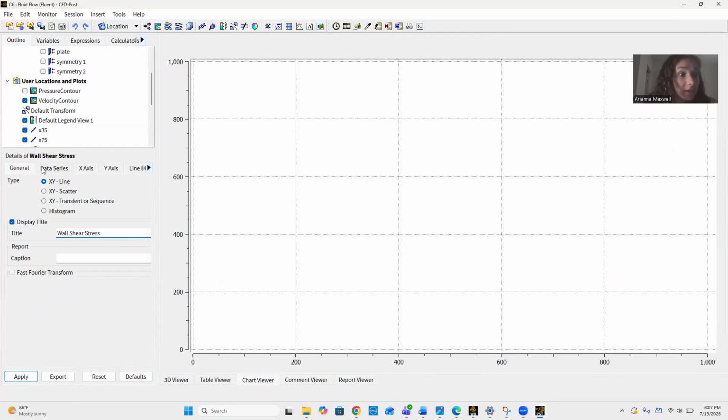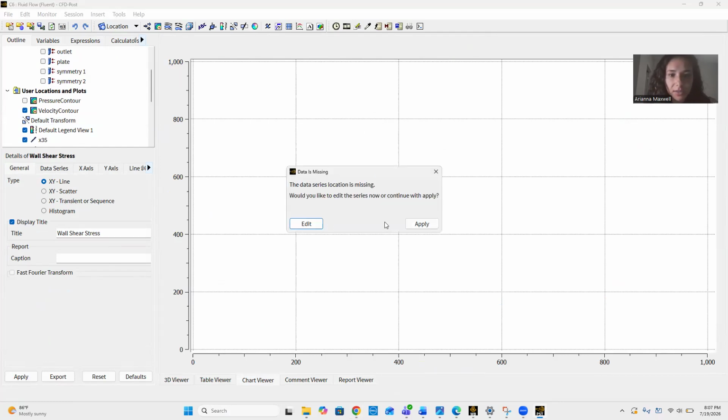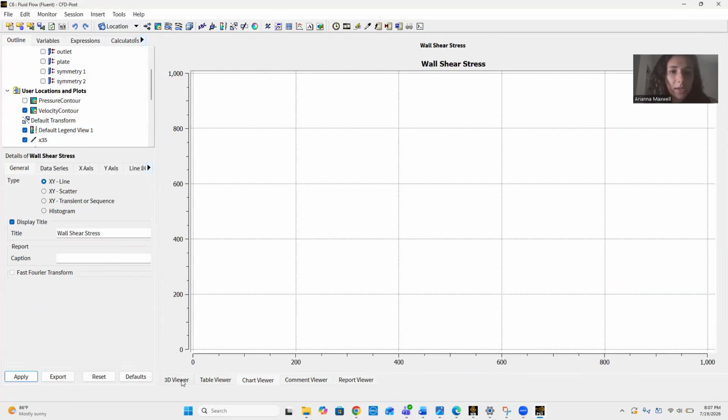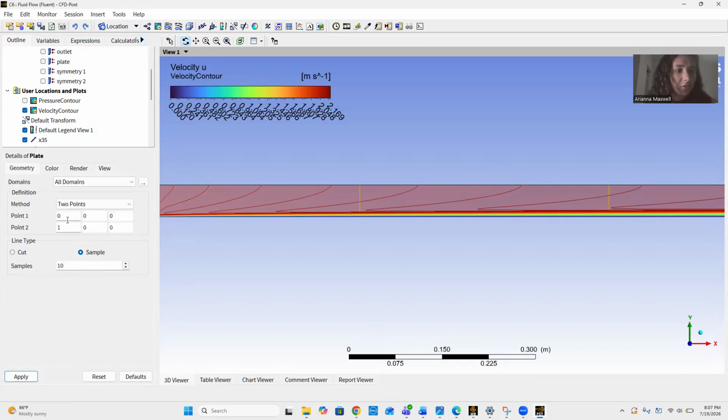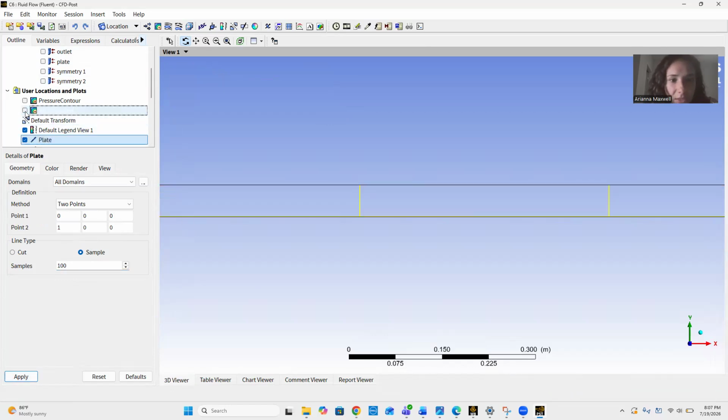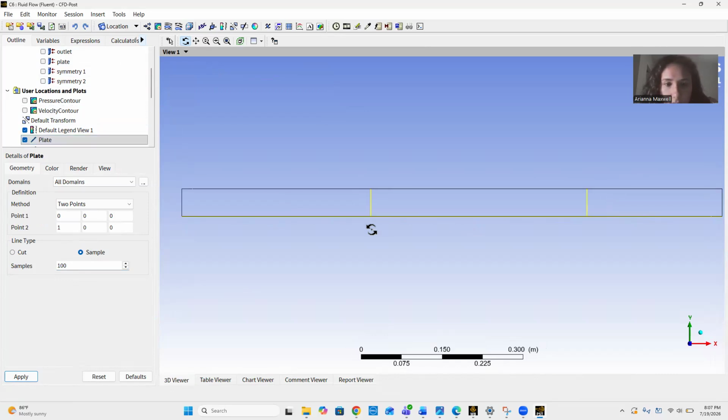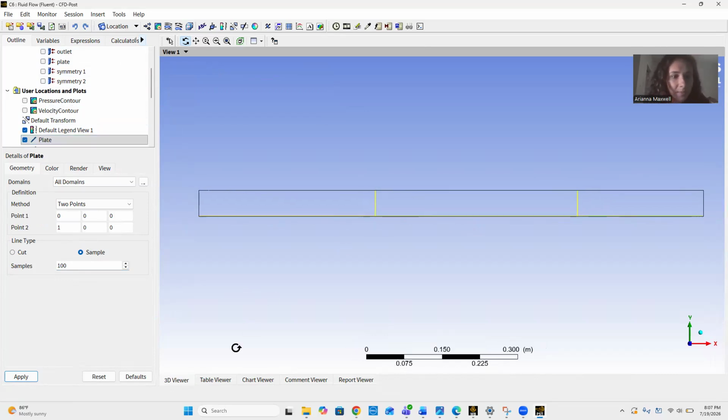The data series, oh, actually, let me go back. I have to establish a line. So I'm just going to apply that for now, just to hold on to this. But we want it to be along the plate. So I'm actually going to insert a new location line, which I'm going to name plate. And it's going to go from 0 to 1. And perfect. This is the line. Do 100 samples again. So now if I unselect my velocity contour, we can see we have a yellow line going all the way across that spans the length of the plate.